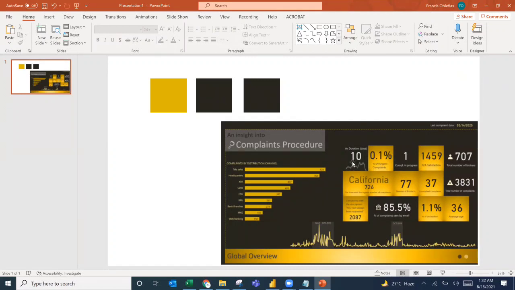So he has 10 here. Maybe it's the filter of date. Not sure. Or if it's a complete date. But anyway, it's the process that we are doing.